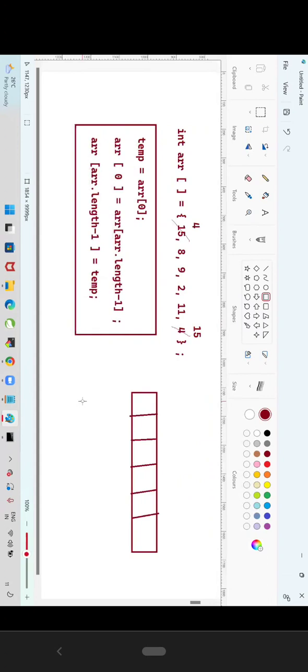If I write the loop, people will get confused. If I take that loop now, people will get confused. I just want to give them the overview. Only one value I am swapping.